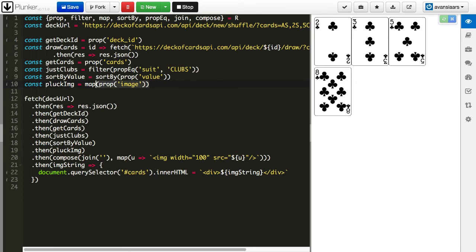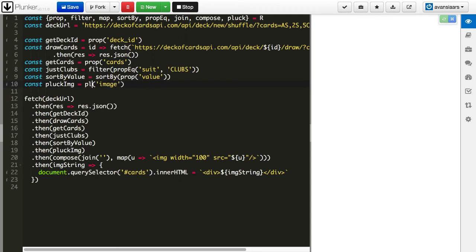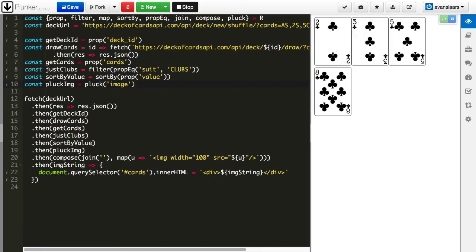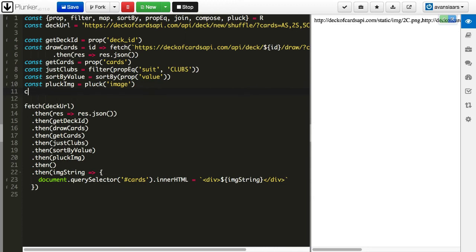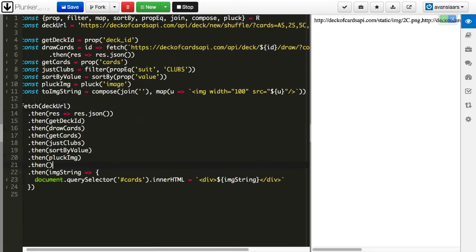And now I can refactor this one more time. I called it pluckImage, so I'm going to come up here and I'm actually going to use the pluck function from Ramda, which is basically going to take our image and our prop and puts that together into a single function call that'll pluck the image property off of all the objects in an array of objects. And then I want to take this composition where I'm mapping to the image tag string and joining those into one string. So we'll call that toImageString. And we'll use that down here in our promise chain.